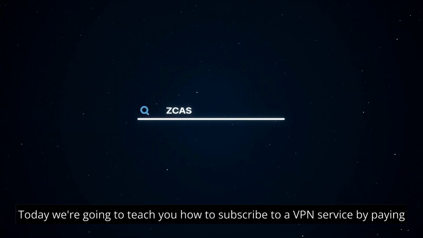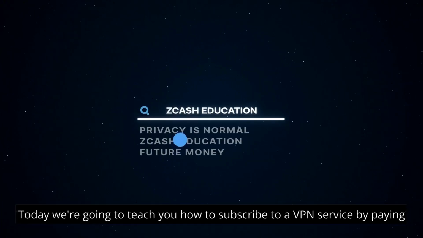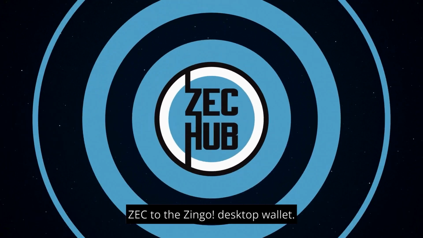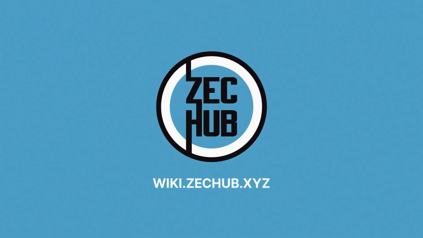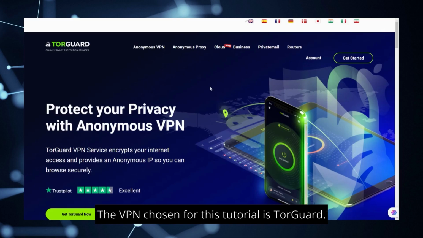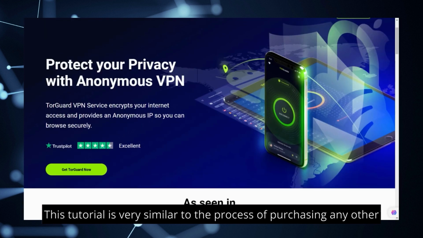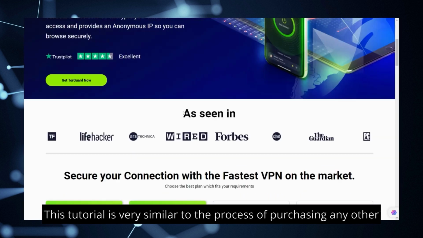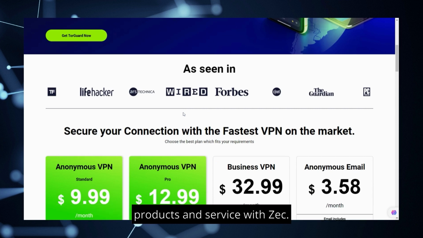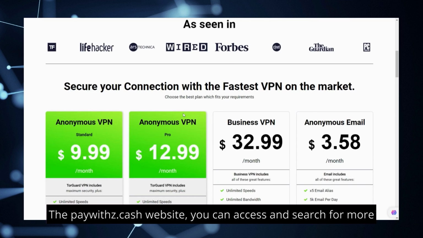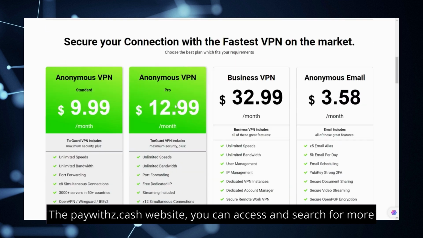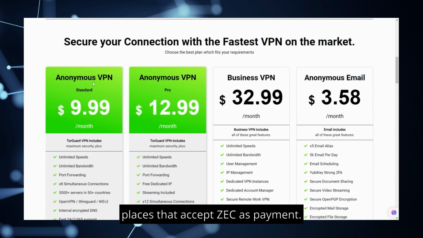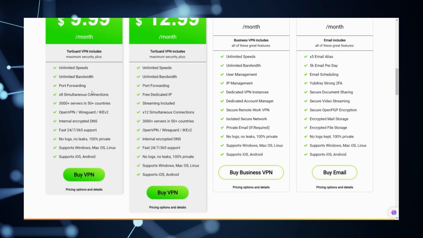Hello! Today we're going to teach you how to subscribe to a VPN service by paying Zcash to the Zingo desktop wallet. The VPN chosen for this tutorial is TorGuard. This tutorial is very similar to the process of purchasing any other products and service with Zcash. The paywithz.cash website you can access and search for more places that accept Zcash as payment.